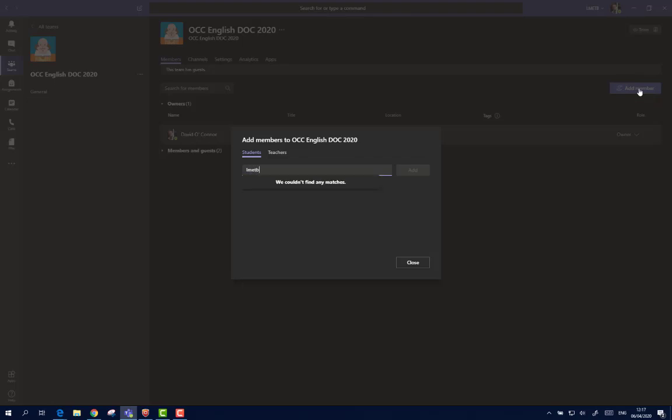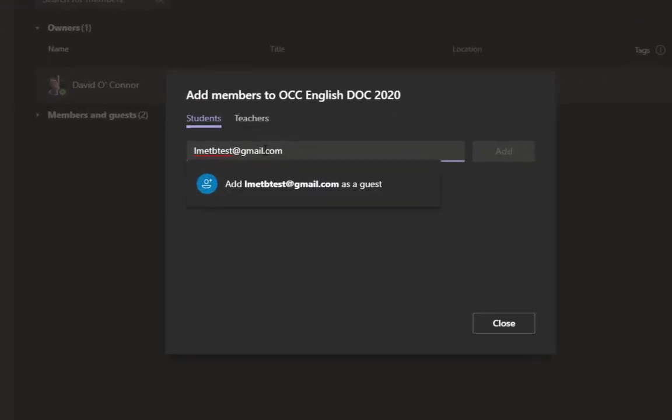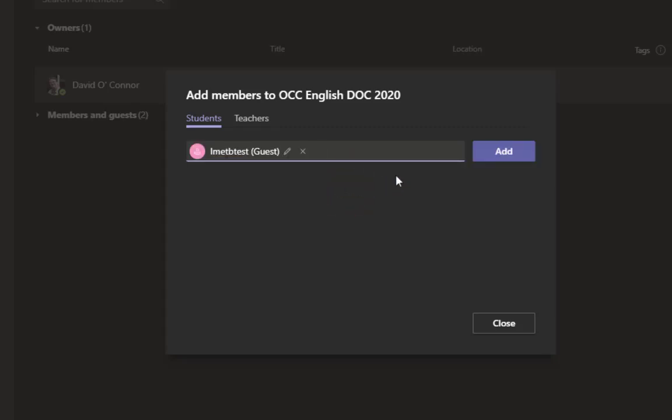So I created a Gmail account. Now because it's an @Gmail account, it's asking me to add LMETBtest@gmail.com as a guest. Fair enough, let's do that. Select add. Then once the close button here gets lit up, that means we're ready to go.